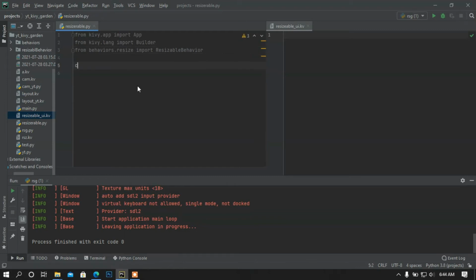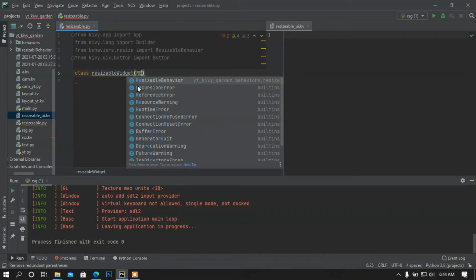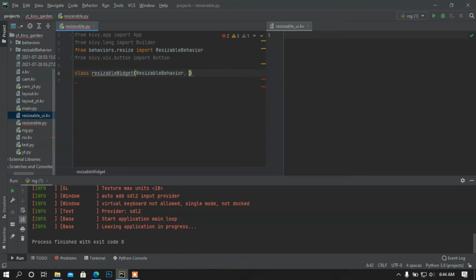And then I'm going to create a class. Before creating the class I must import the Button class, from kivy.uix.button import Button. Then I'm going to create a class, let me rename it to ResizableWidget. This class is going to inherit from ResizableBehavior and the Button class. Now I'm going to pass in this class.